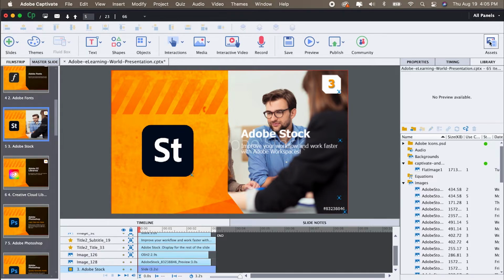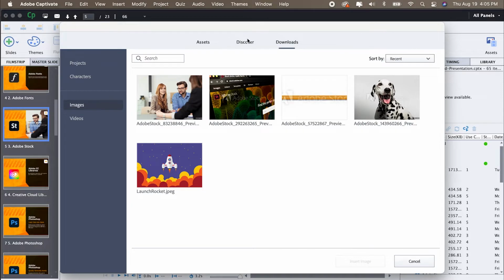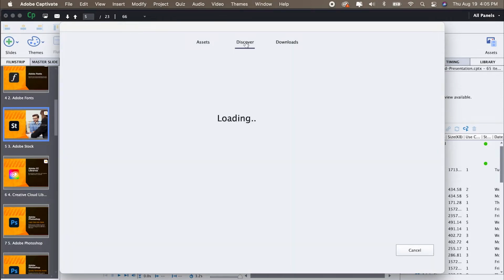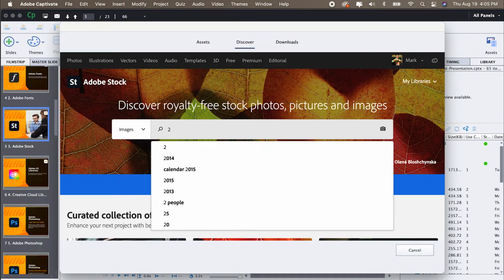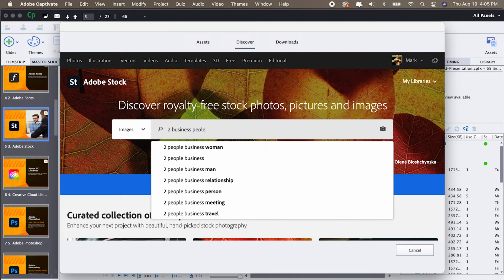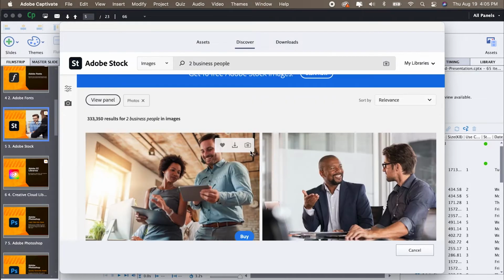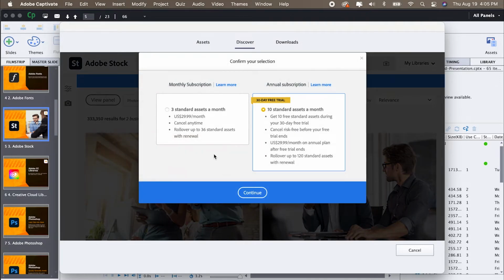We could also go back to assets under discover to go to Adobe Stock. I'll search for two business people. I can now find similar images to the images I'm looking for. I could download a preview, or I can buy and license this image.